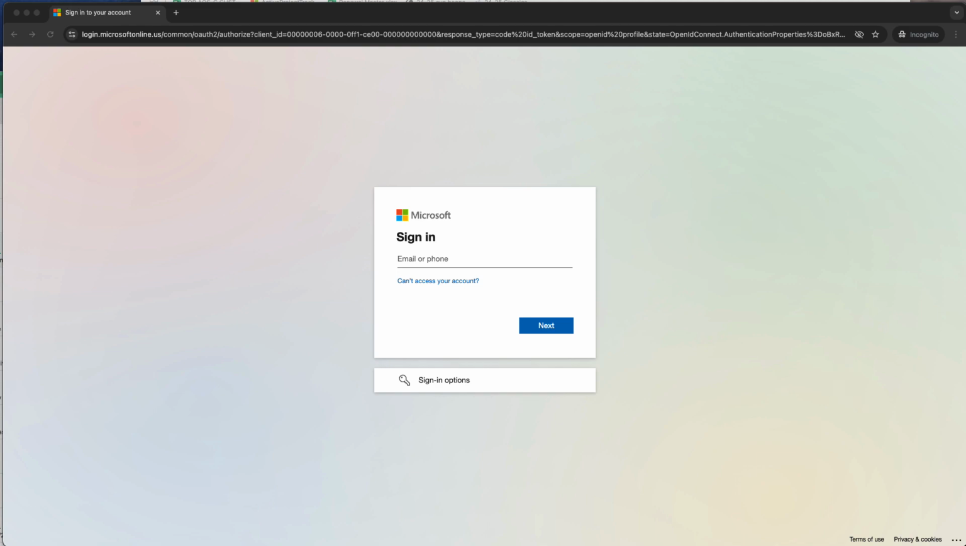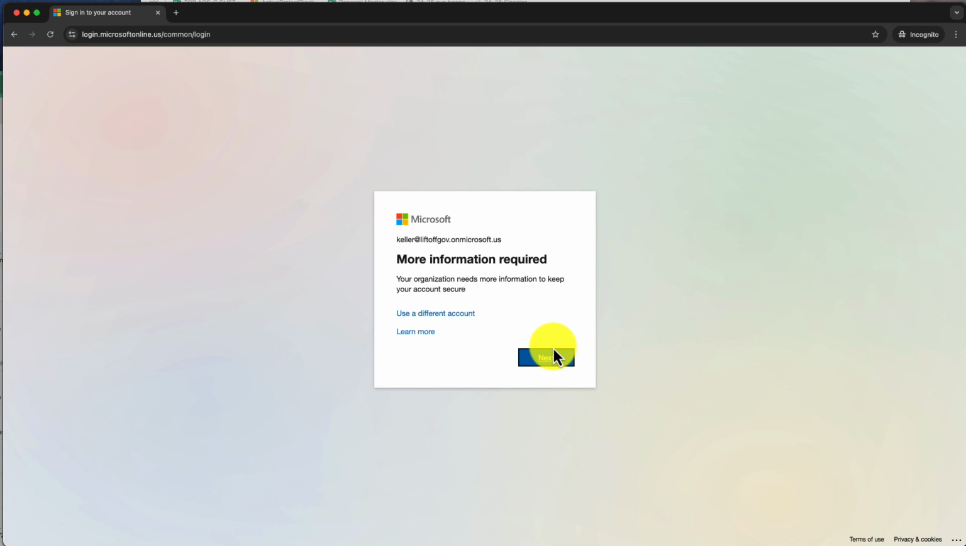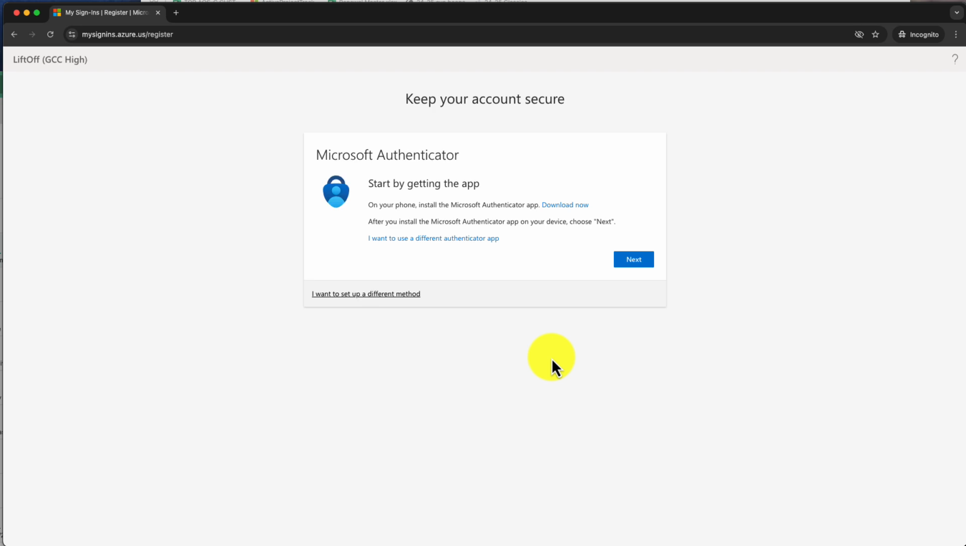So let's see, I'll go ahead and choose Keller. There she is. Next. And the temporary password value. Looks like it worked. It's asking for more information. This will be MFA. So all of my users need to register and use MFA, and hopefully yours do as well. I'll go ahead and choose the Authenticator app method.